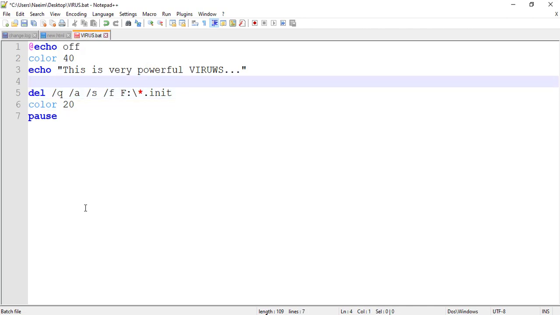For example, you show echo this virus is made by, for example, my name, by name. Okay guys, by name, and you can set your name, and different sentences you can show in here, and different extensions you can delete. It's very nice, it's very beautiful, it's a very powerful virus.